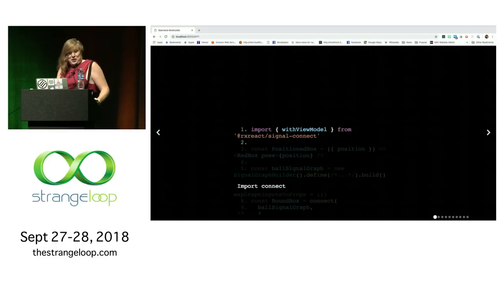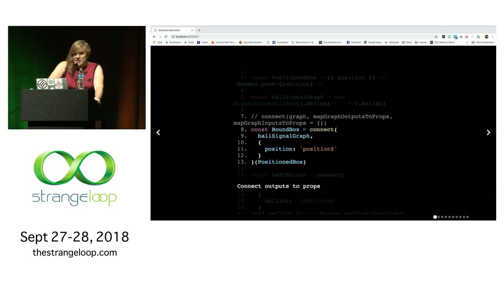You're going to import a function called connect from Signal Connect. This function works a lot like if you've used React Redux. It works a lot like that. You're going to pass it the signal graph and 2 parameters, or in a simple case, just 1.